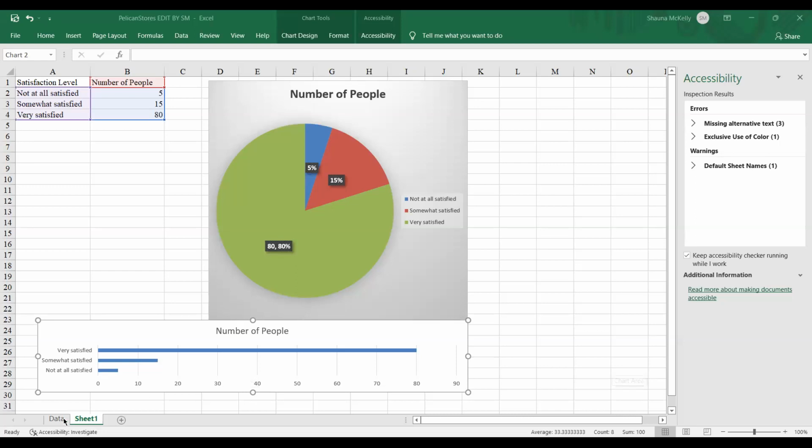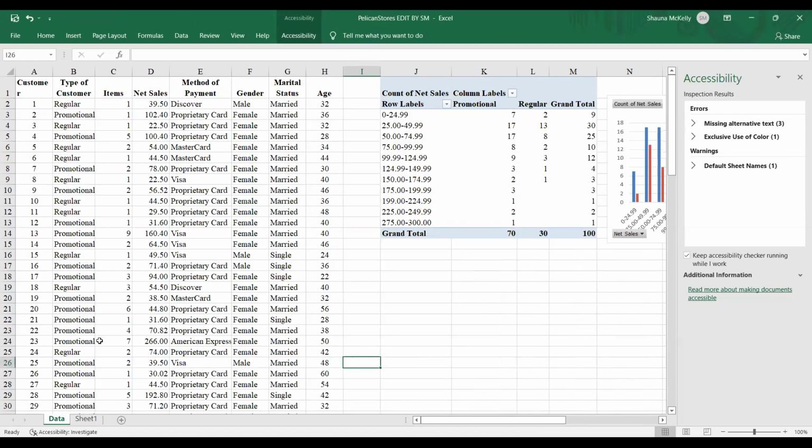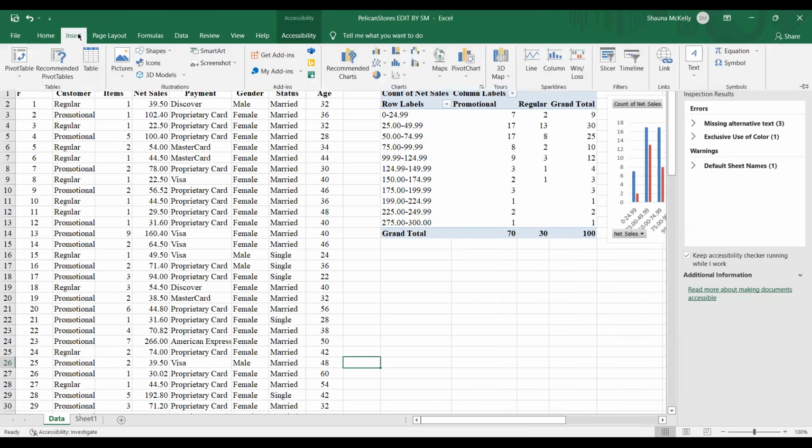I'll show you that really quick. What you were missing with that was this. So let me come back to this other data set. So when I did this, I do like insert, right? Mhm. I do insert and I do pivot table, right?